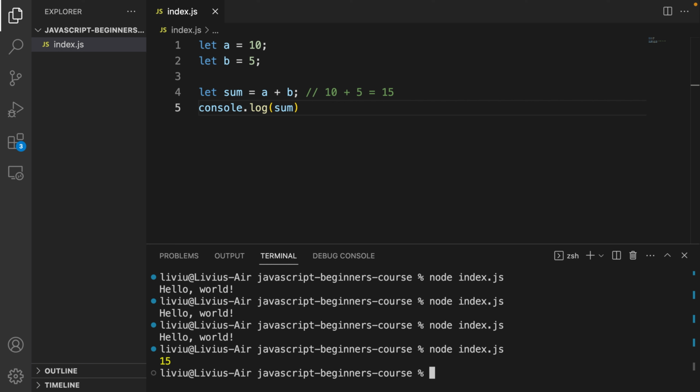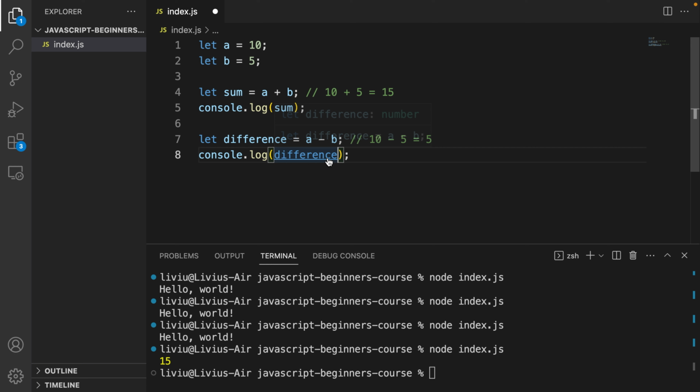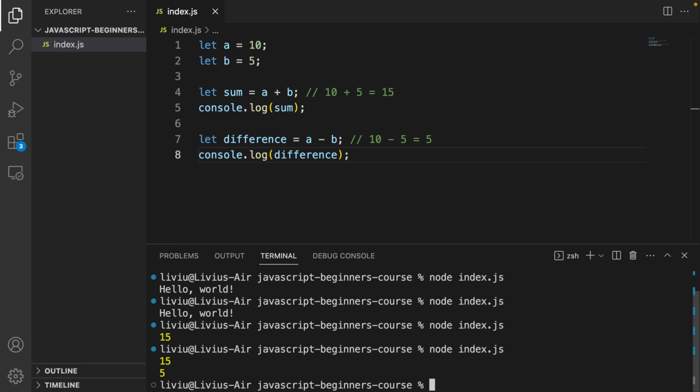Now expressions are a combination of values and operators that result in a single value. So a plus b is considered an expression. A plus b minus c, or a times b, is also considered an expression. So knowing that, let's compute the difference using let difference equal to a minus b. In this case, it's 10 minus 5, which is equal to 5. Let's also print this. Run the program, and you will see 15 from the sum and 5 from the difference.